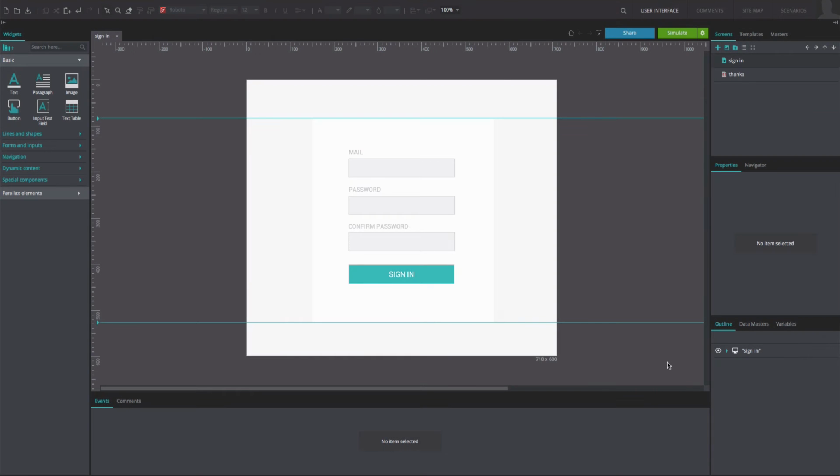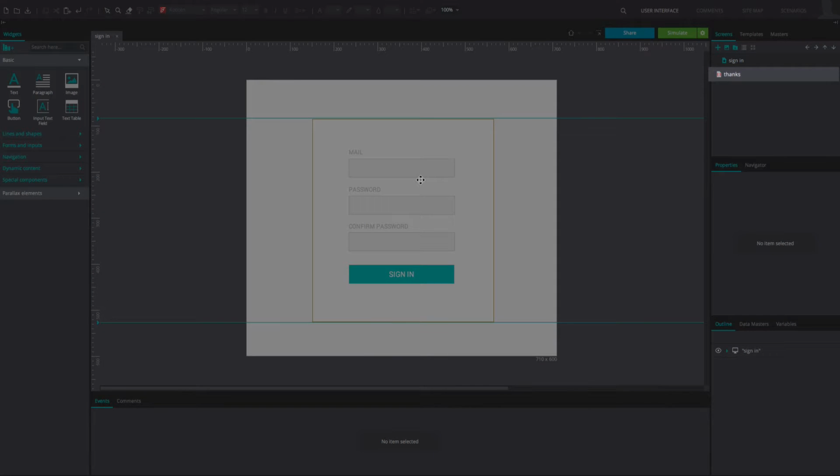To reproduce this example, open a web wireframe with a sign-in form. It will need three input text fields: mail, password, and confirm password, and a sign-in button. The wireframe will also need an additional screen that will represent the login confirmation screen.